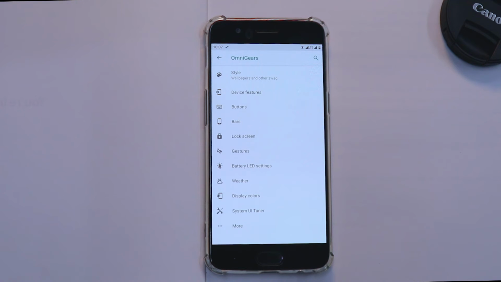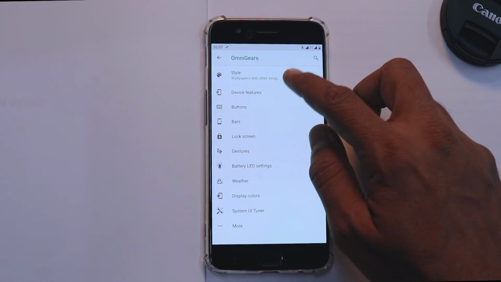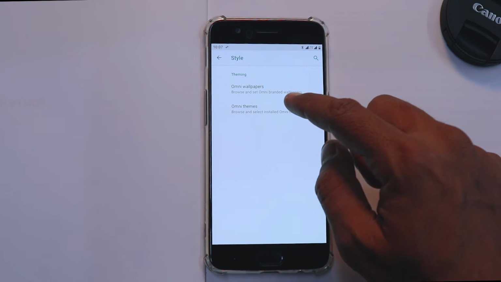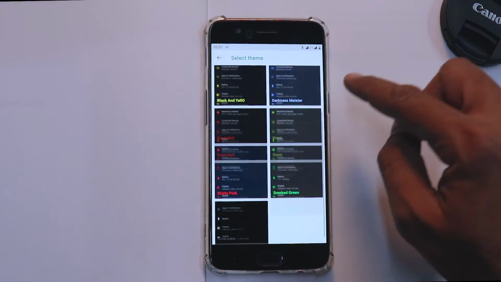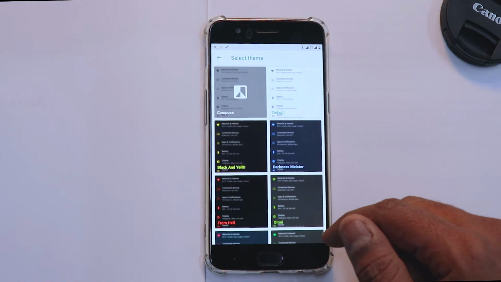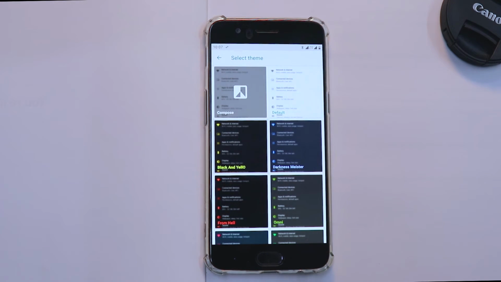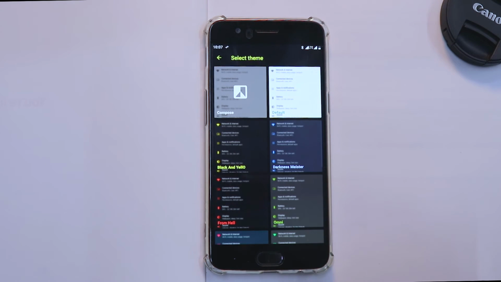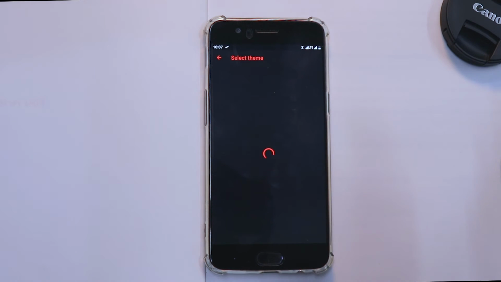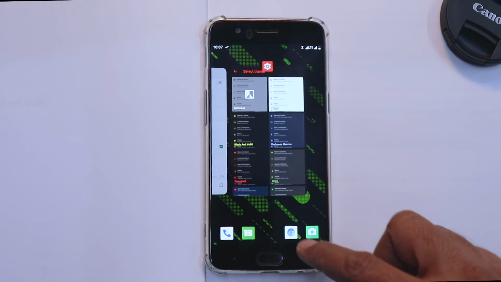Now when you go to OmniGears, this is just like a lot of other custom ROMs, so there are a lot of customization options available over here. For example, if you go to style and if you go to themes, you see that is the number of different themes that is pre-built in it, which is really nice. You just tap on one and it applies that particular theme. You tap on the other one, again it will apply that particular theme. It is that easy. So that is something that I have really liked.